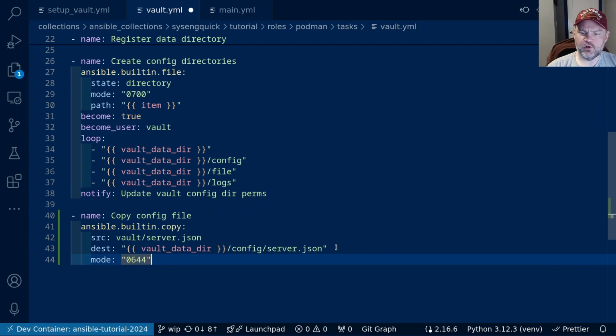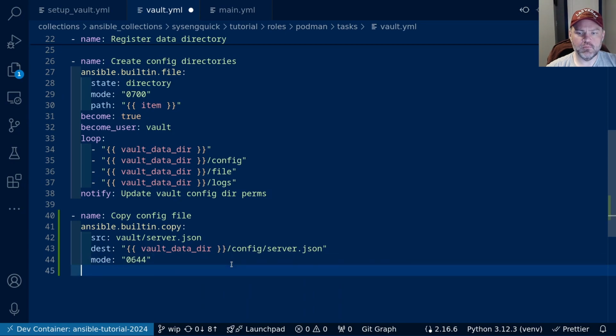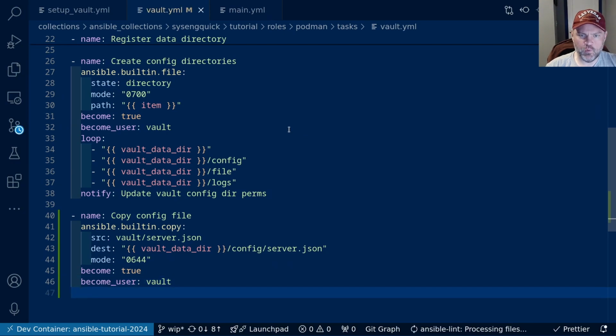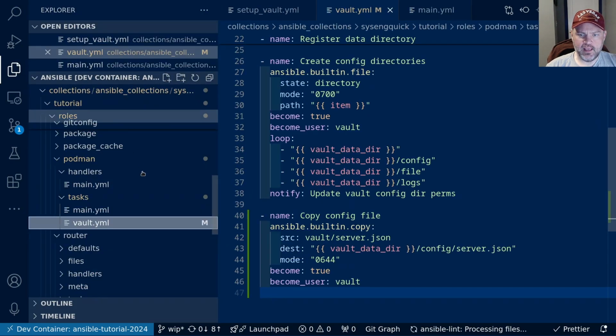I don't think there's anything sensitive in here right now, and it will need to be world readable unless we change the permissions of the config file or config directory so that our user inside the container can read it. So this should be fine for now. If we have to change that, we'll go ahead and fix that a bit later. Let's make sure that we become true and become the right user. So we'll go ahead and do that as well. And then let's go ahead and make that file.